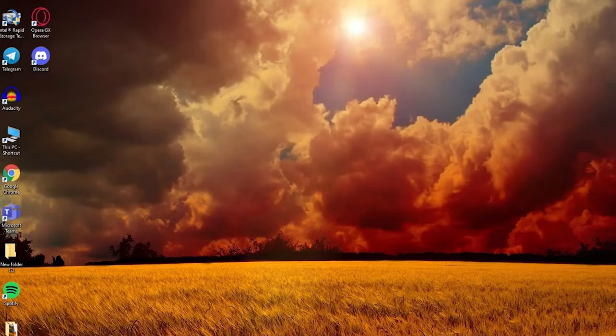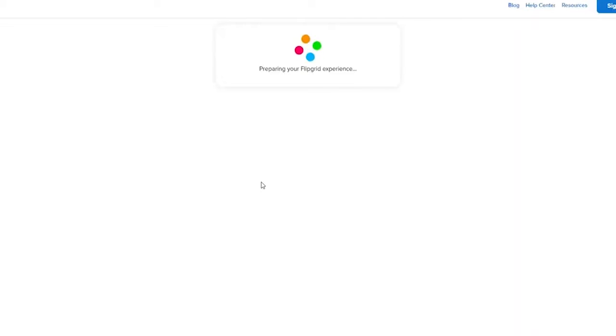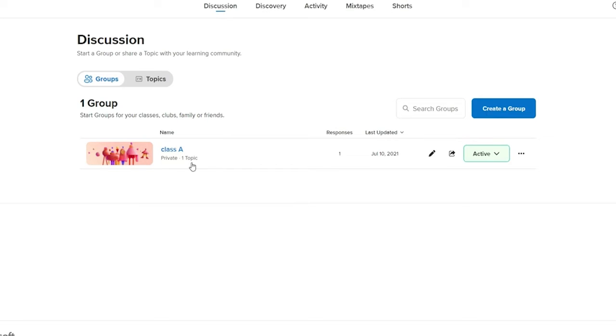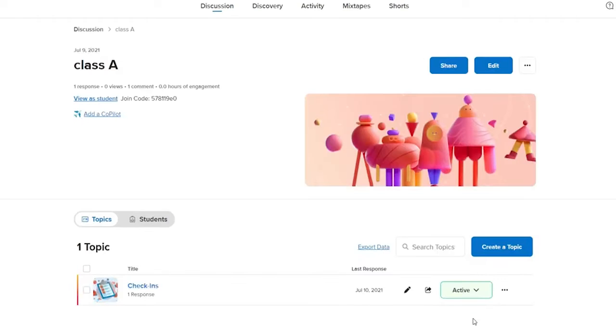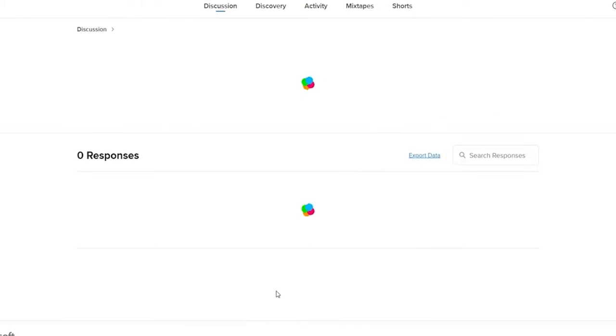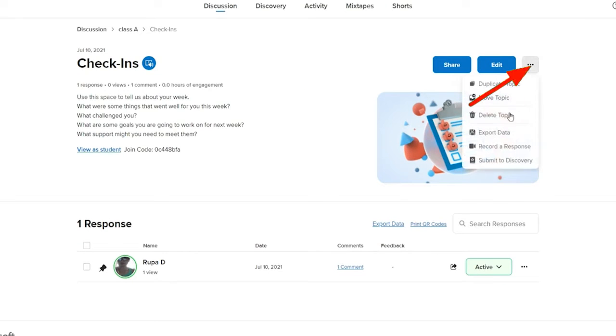Now let's get started. Open a web browser and log into your Flipgrid account. Once you're logged in, open up your Flipgrid topic from your home screen. Go and open up your camera by clicking on the topic. Click on the three dots at the top right. Click on Record a Response.